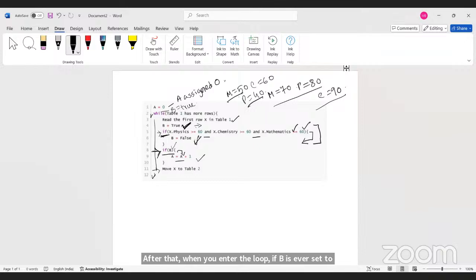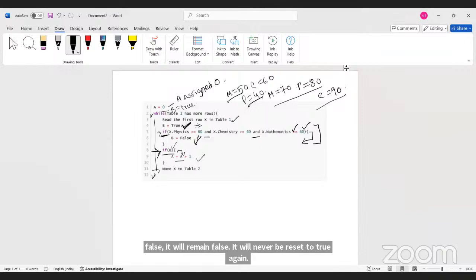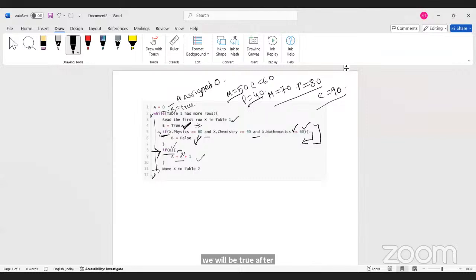Means only for the first card B will be true. Now, if that first card violates this if condition in line 5 and B is set to false, then after that, no matter how many cards come, B will remain false. Because it is never getting out. Once you enter a loop, code only repeats whenever it is inside a loop. Anything outside of the loop is only visited once. Like this A equals 0, it is assigned 0 only at the beginning.